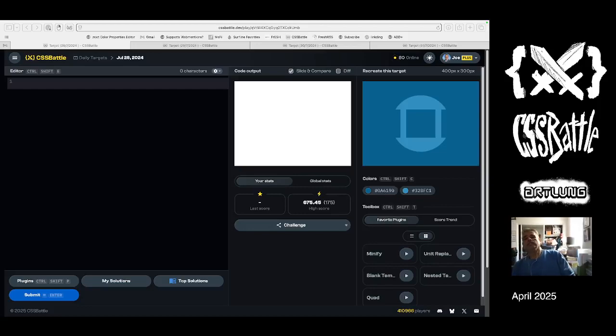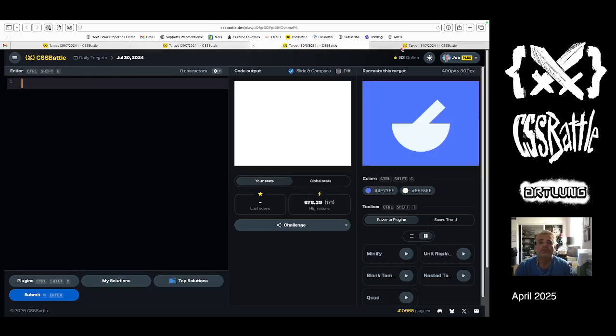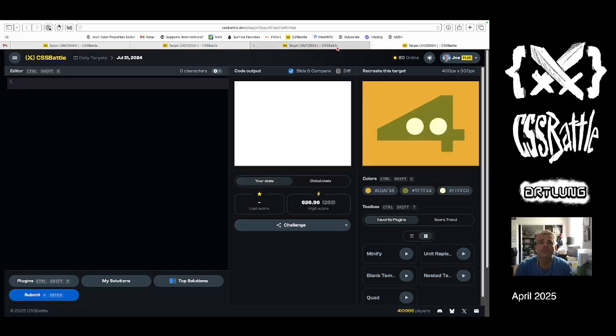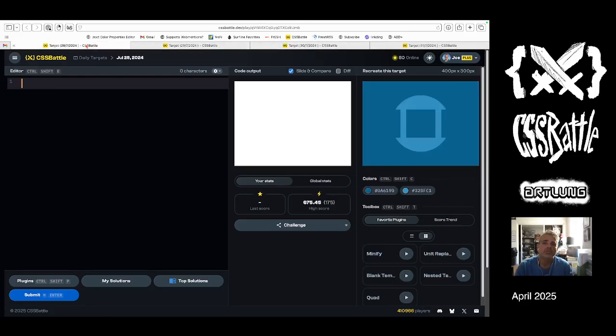Hey there, folks. Time once again to do a retro CSS battle. These are CSS battles from the past. We've got July 28th, 2024, July 29th, 2024, July 30th, 2024, and July 31st. Some really fun, strange shapes here.